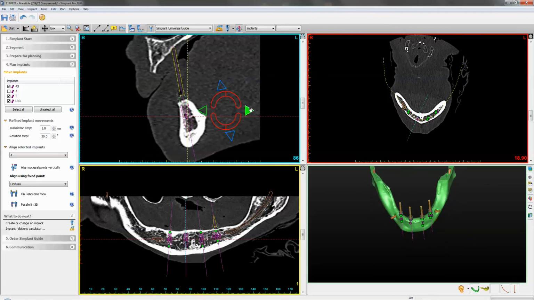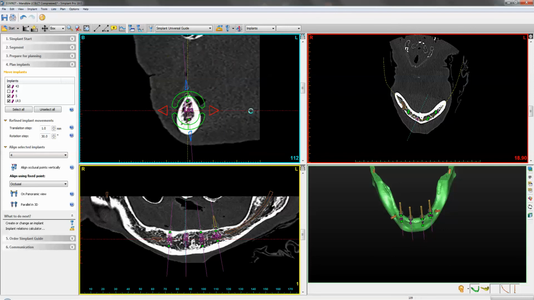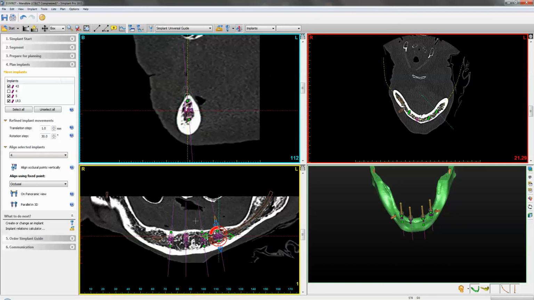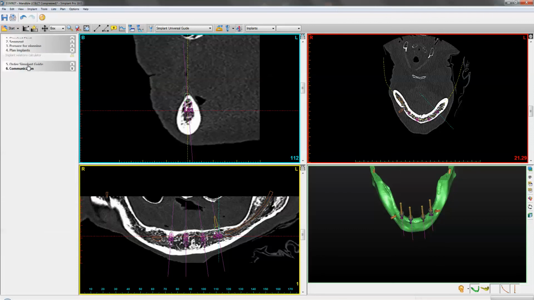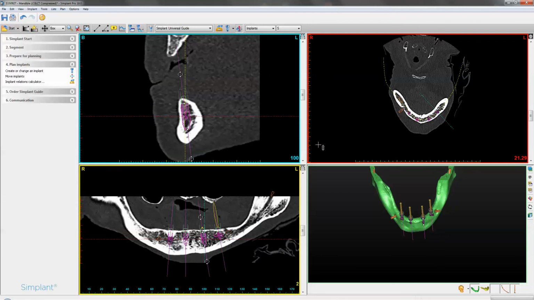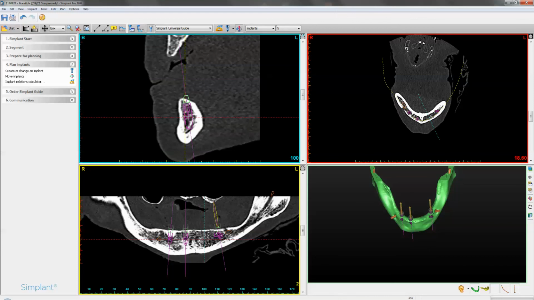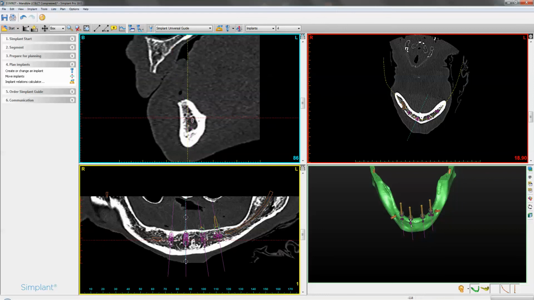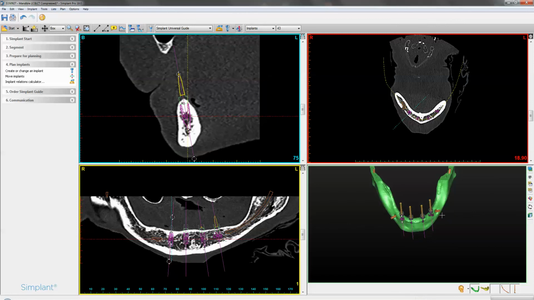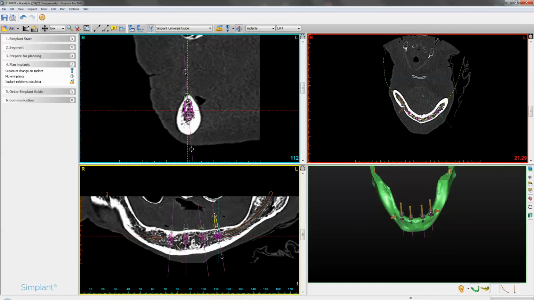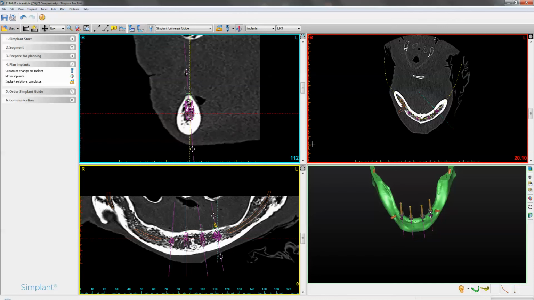From this point, you can then move your implants and make sure that they are all within bone. I like to actually use the other tool, so if I want to come out of that, I'll click on plan implants. I'll click on each implant, move it bodily, and this will not change the angulation of the implant. All I'm doing is bringing the implant within bone. This is a very quick and effective way of planning multiple implants in one go.